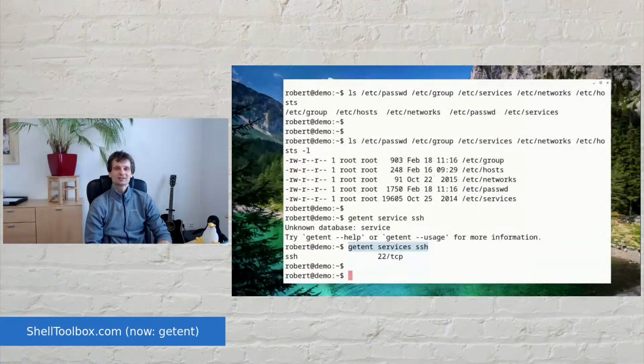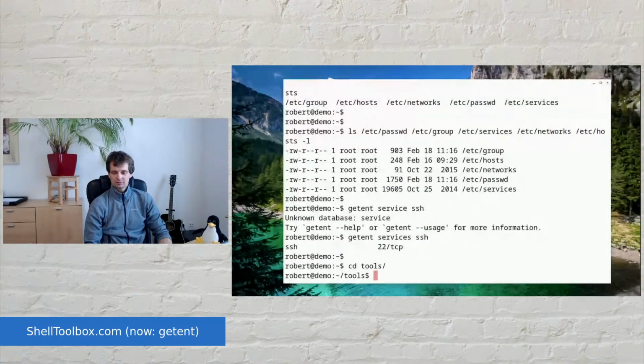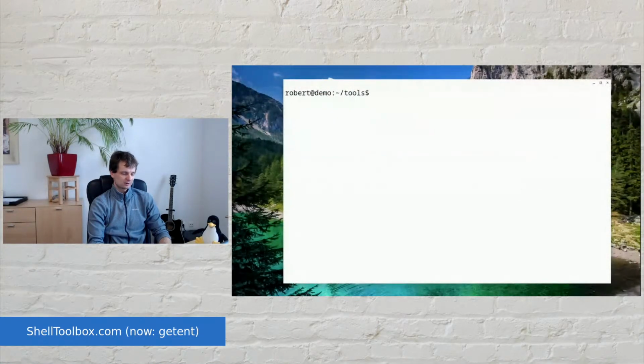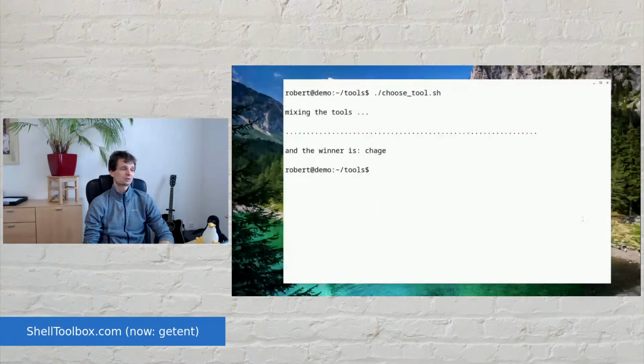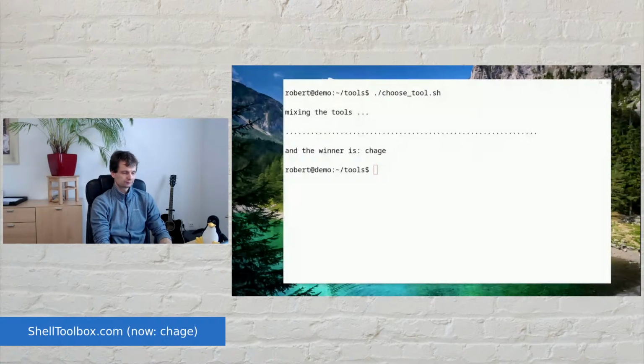Great, let's go to the next one. Let's go back to the repository. Let's clear the screen and choose a different tool. Mixing the tools, and the winner now is chage. And let's talk about chage.